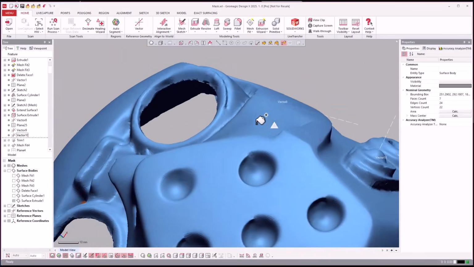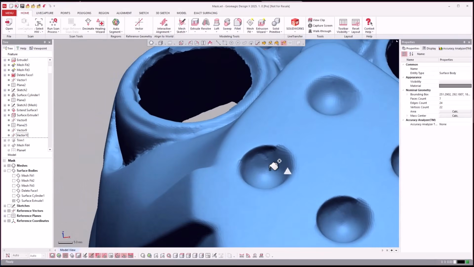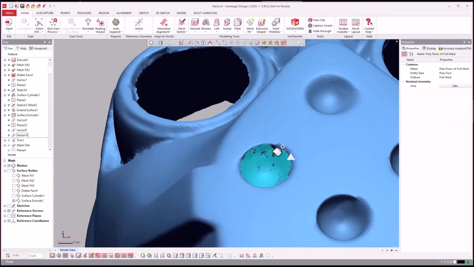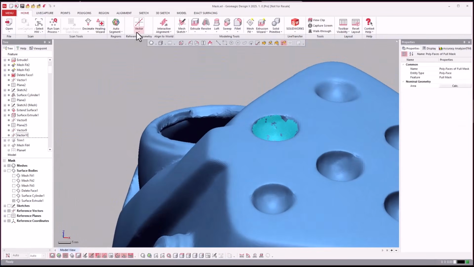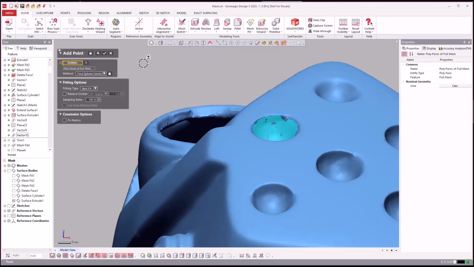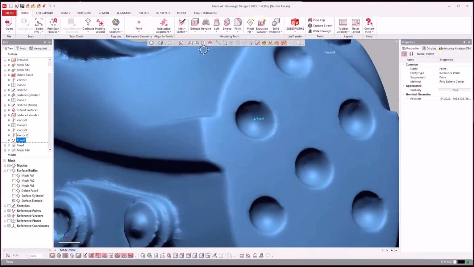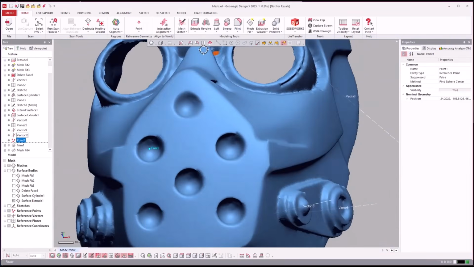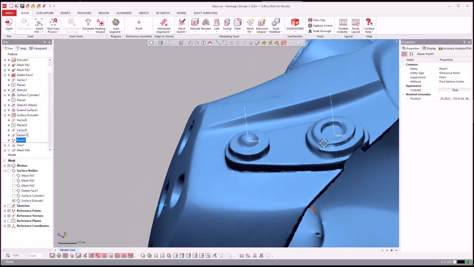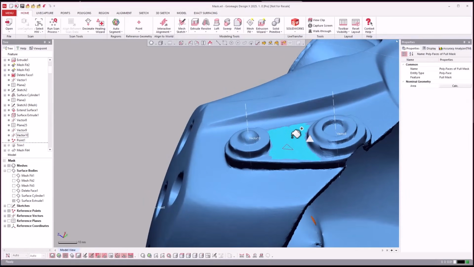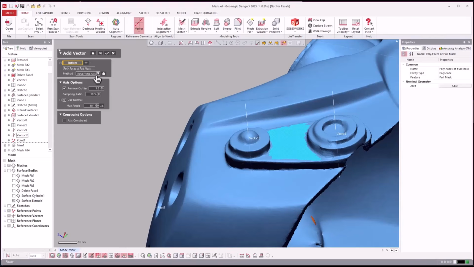Now, while I'm on the subject, if I wanted to find the sphere center here, super easy. Select that sphere, come over to point, find sphere center. Okay. See that? Very easy to calculate. So if I select that top plane and I say from that top plane, extrusion axis.